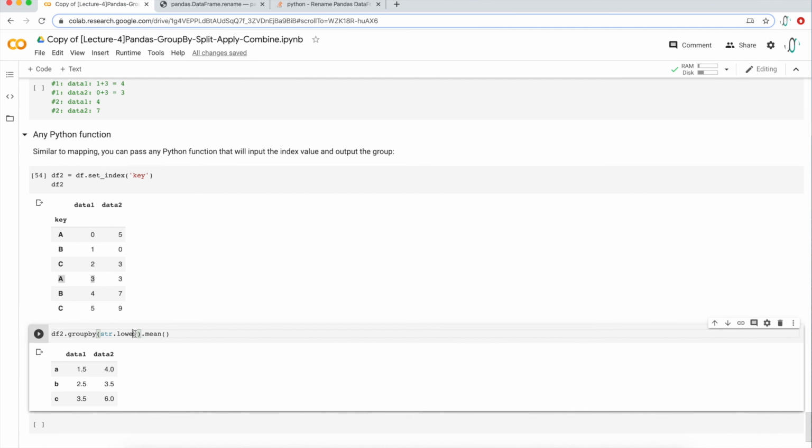All right, so that's really it for group by. We dove really deep into what a group by does and all the different aggregation techniques and methods you can use with group by.